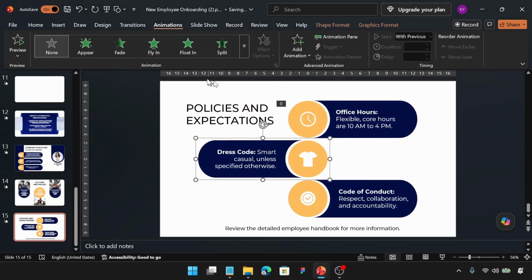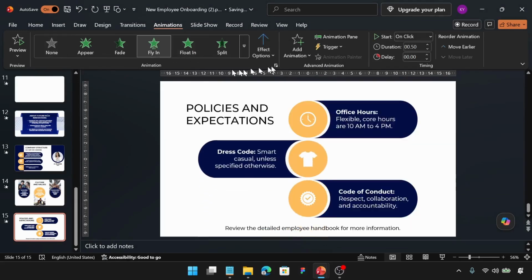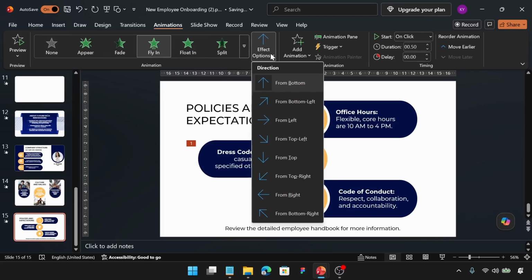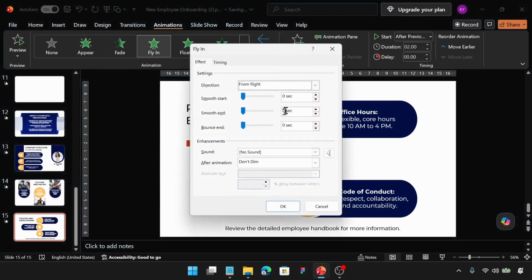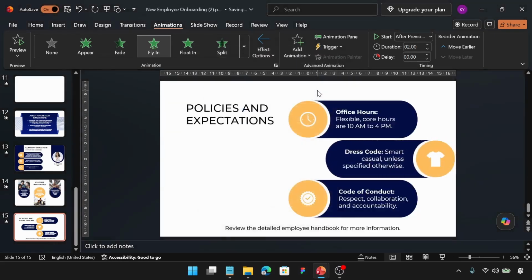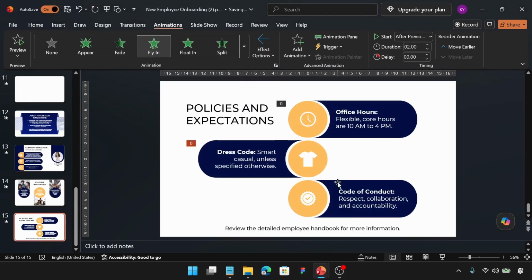Select this one next. Once again, use fly in, come over to effect options. We are going to use from right. Start is going to be after previous. Duration is going to be 2 seconds. Come over here, and we are going to make the smooth end 0.5, just like this.